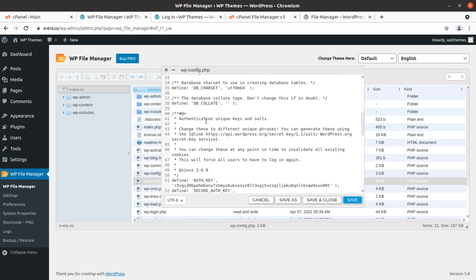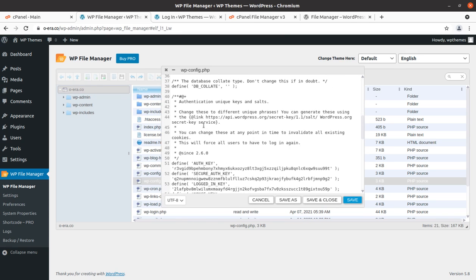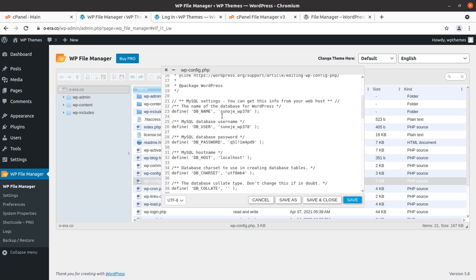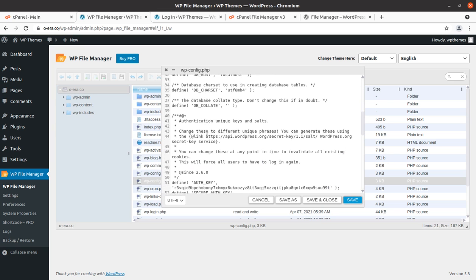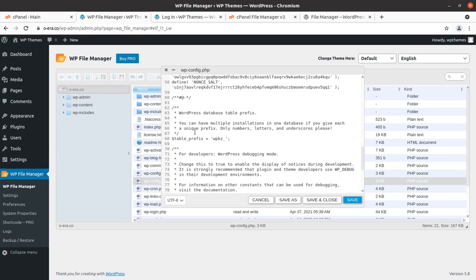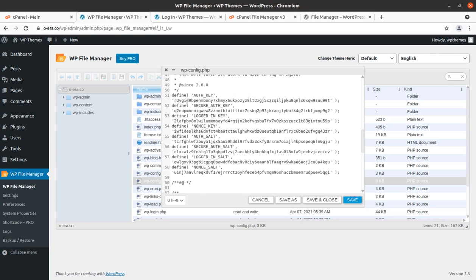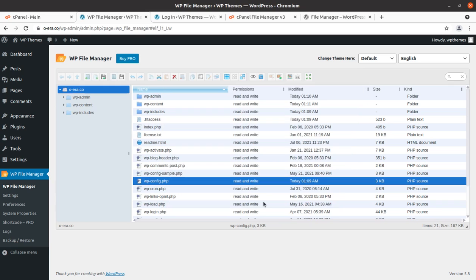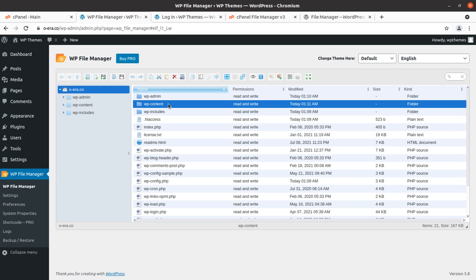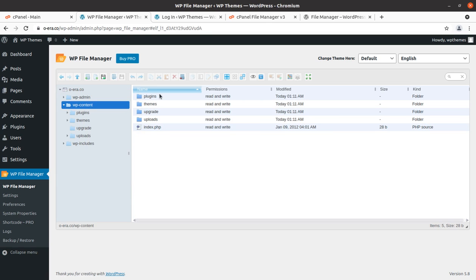And don't use these credentials because it is just for this installation, and I'm going to delete all this installation. So I'm just showing how to edit the files. This is the WP config file, and yes, I'm going to show you how to upload the theme using this file manager. I'm not using the WordPress default theme upload feature, and I'm just opening the WP content folder for you, and you can see all the WP content folders are here.